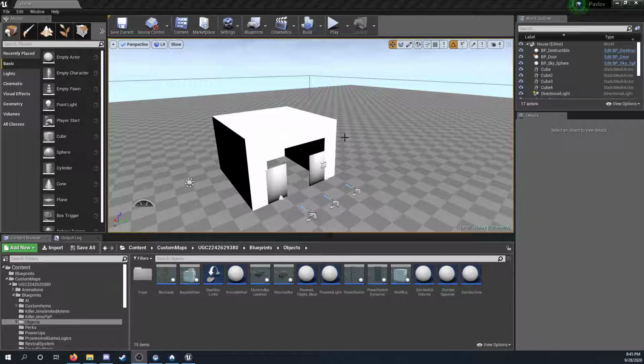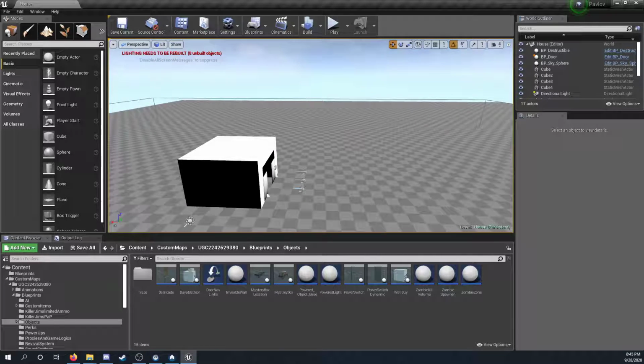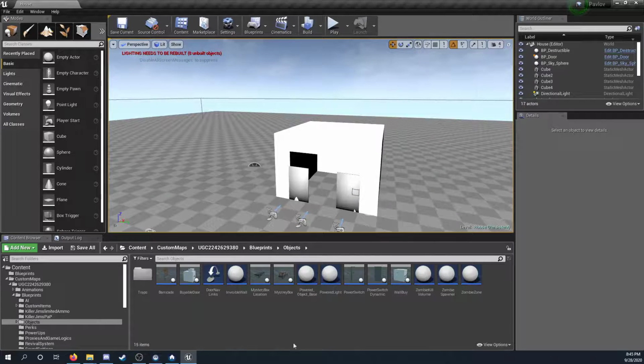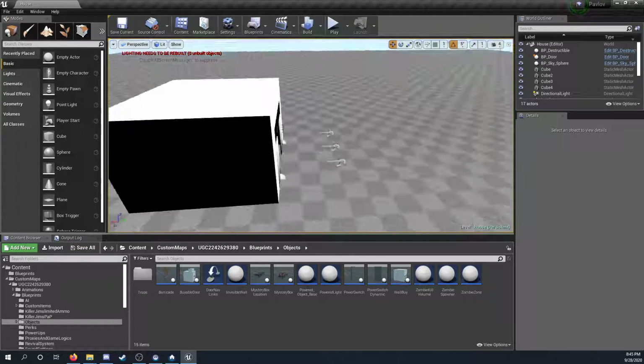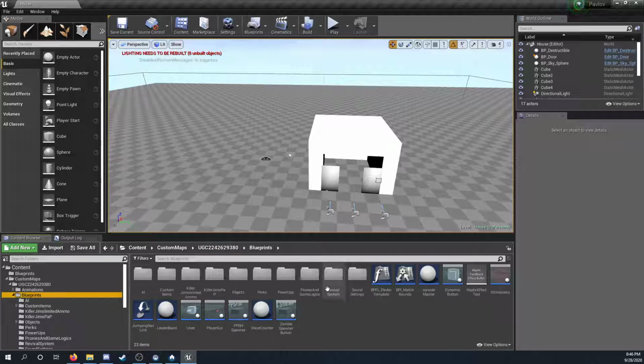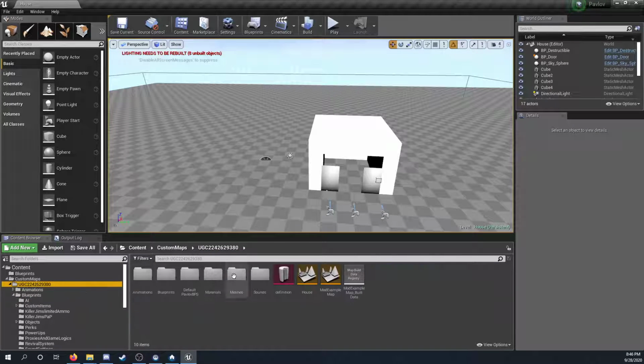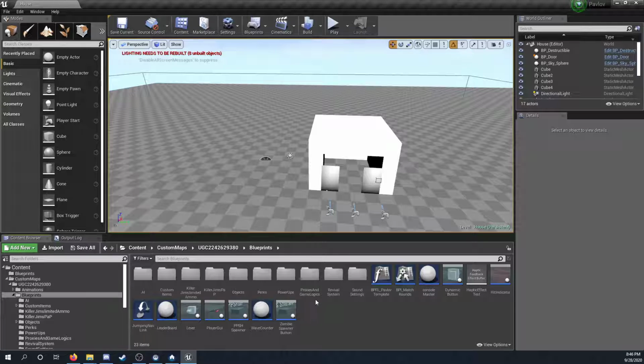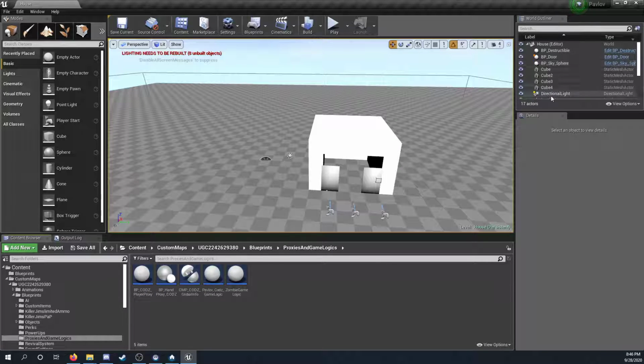This is going to be part 2 of the CODZ Zombies tutorials. In this episode we are going to be adding the CODZ Zombies objects and such so the game mode will actually work. So first we'll start off by going to the UGC, blueprints, and then proxies and game logic.